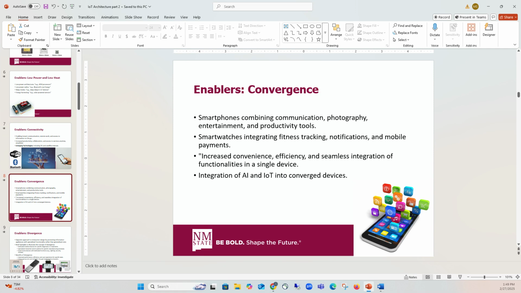Our smartphones are not just phones anymore, and our watches do more than just tell the time. This is the power of convergence. Convergence is the merging of multiple functionalities into a single device. Take the smartphone, for example. It's a communication device, a camera, an entertainment hub, and a productivity tool, all rolled into one.